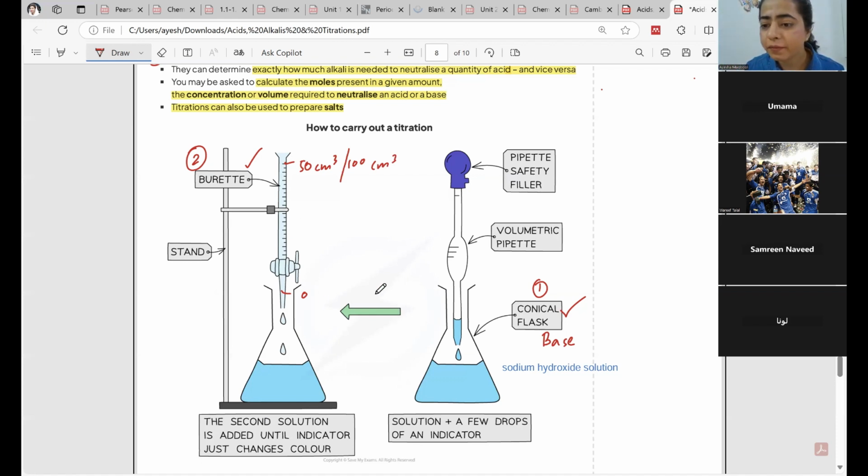Miss, I have a question. In the conical flask, will there be either base or acid, or can they be mixed together? Base or alkali is going to be in the conical flask. Acid is going to be in the burette. Not mixed, separate. In the conical flask we take base, and in the burette we take acid.